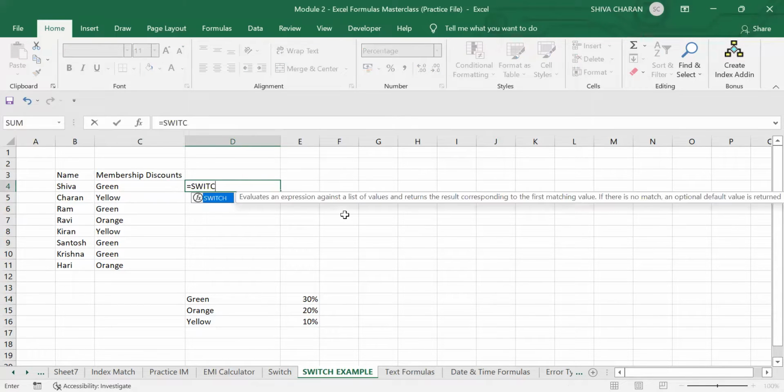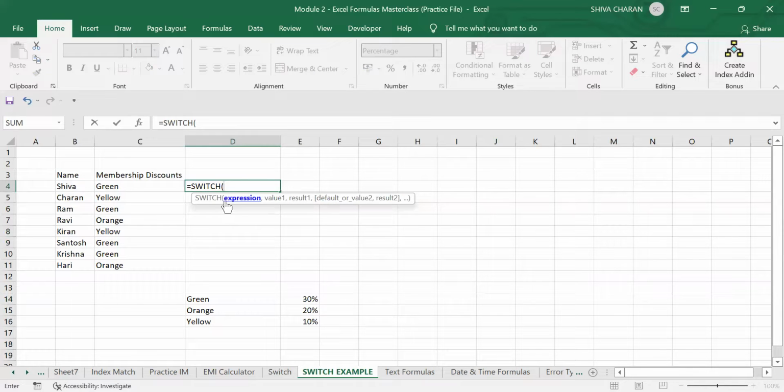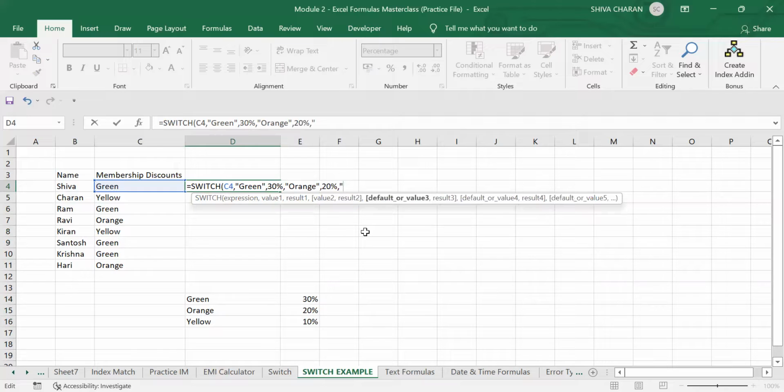So I'm writing the switch formula again. Here the expression will be C4, equal to green, then the discount will be 30%. And the expression is the same, we don't have to write it multiple times. So once again the value, if it is orange, then the result will be 20%. And if the value is yellow, the result will be 10%, right?